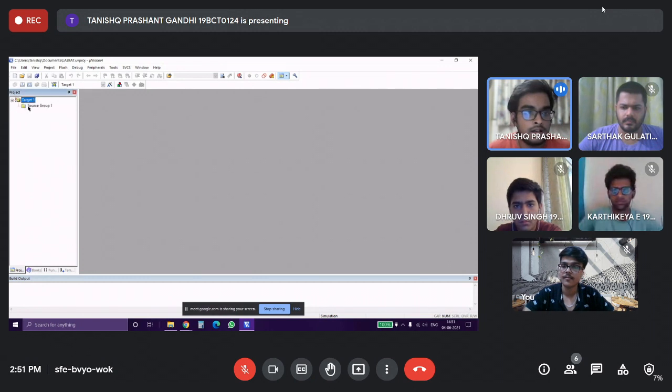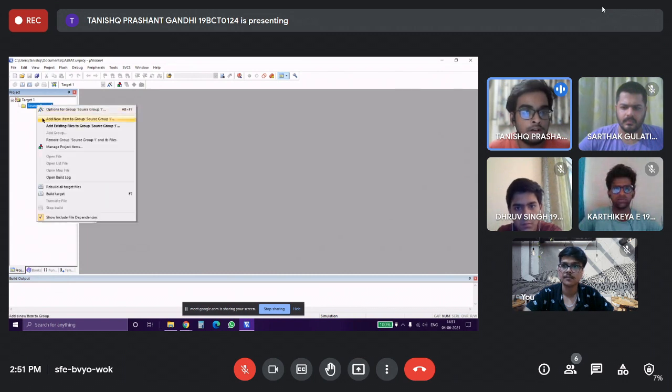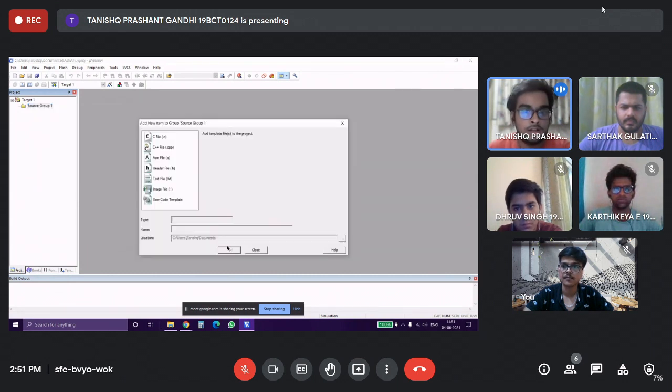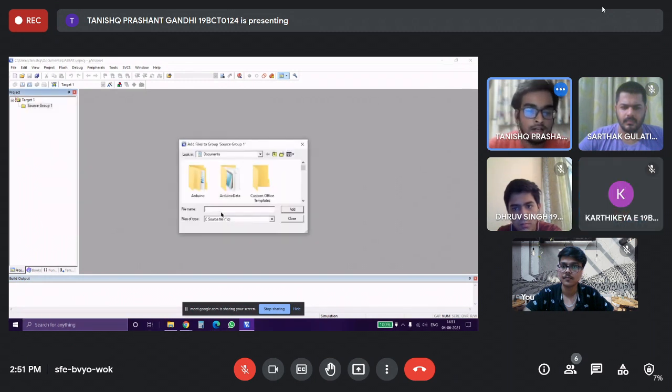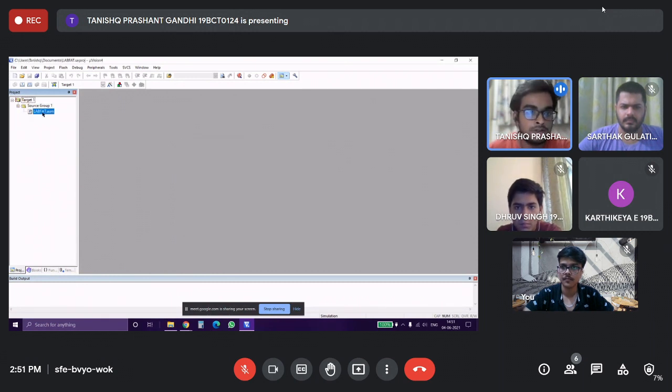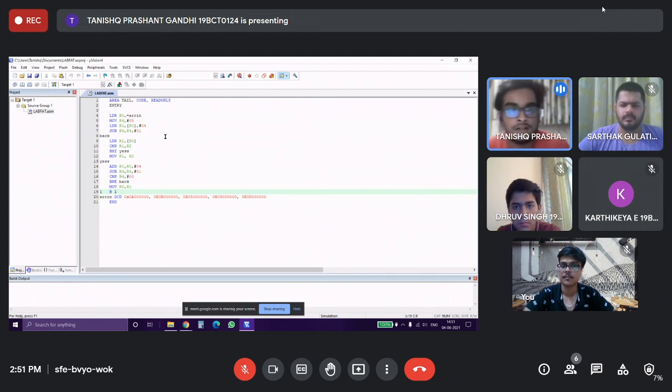So this is our target and source group, and the code given in the question paper. We have written this code already, so we will just add a new item to this source group. So add existing files, and here I have written it as labfat.asm, and we will add this to our source group. So this is the code. Now I would like to pass to Sarthak to start with the code.